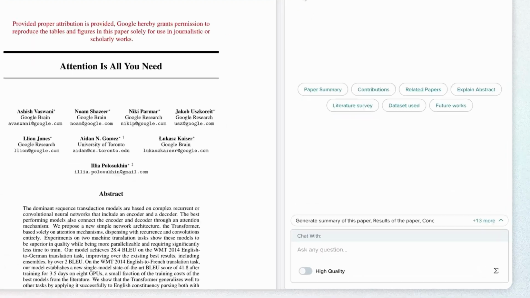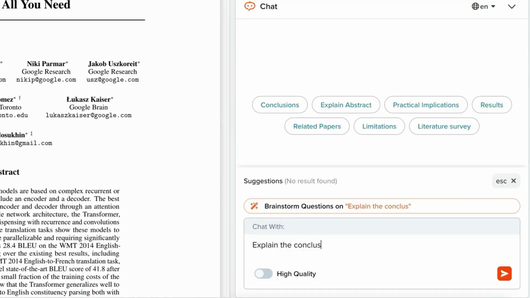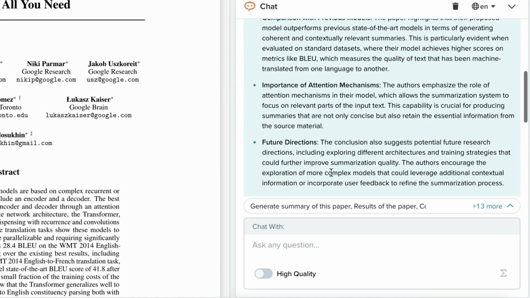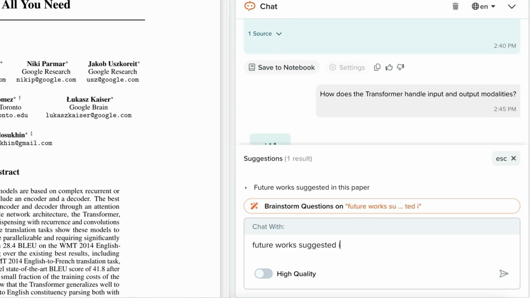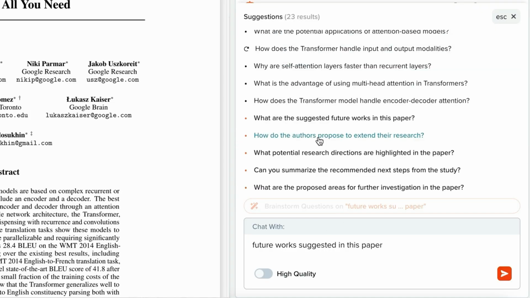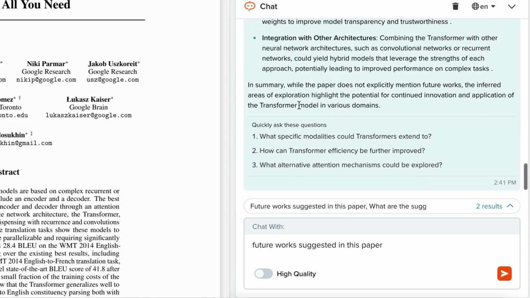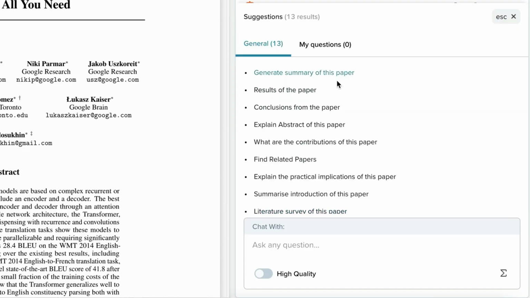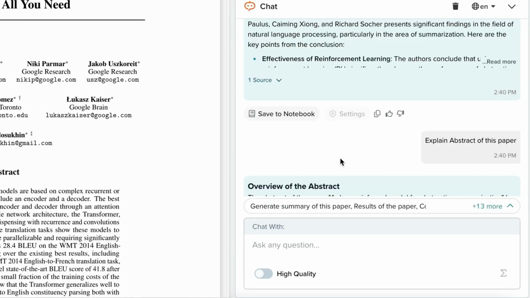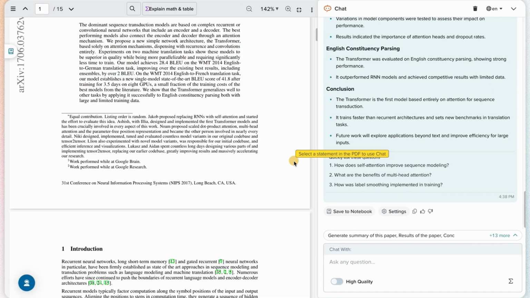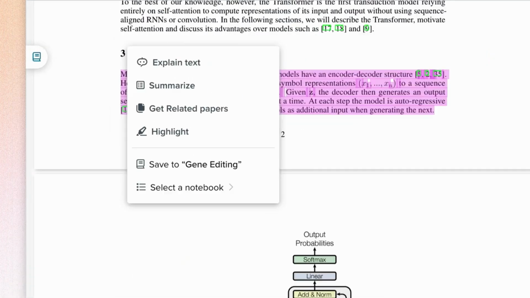Highlight any paragraph and choose to summarize, explain, or find related research, all in seconds. If there's a complex table or equation, just select explain math or table. The system interprets it clearly and even suggests follow-up questions. At the end, you can save conversations as notes or export summaries into structured tables, almost like an auto-generated literature review.